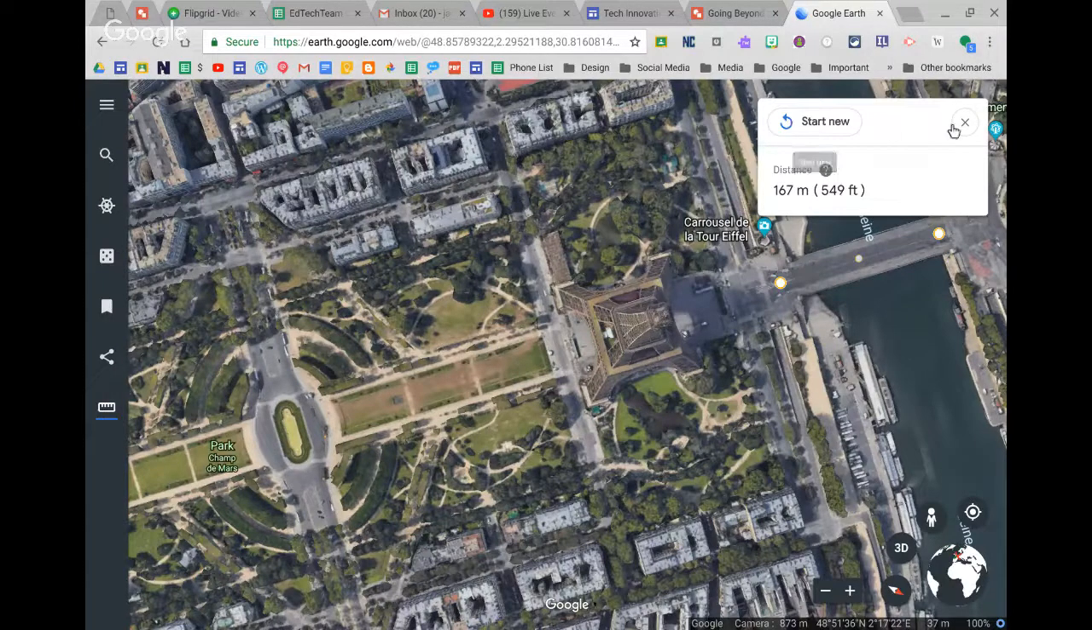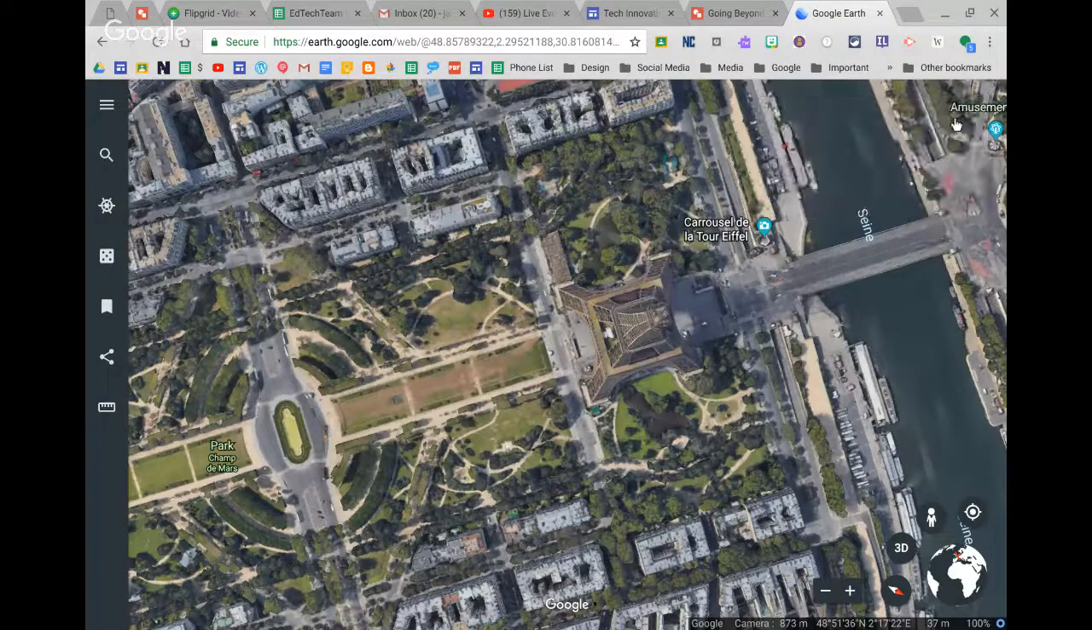And so pretty neat that we now have a measuring tool, because that's pretty new. All right. So that's a quick run through of Google Earth.